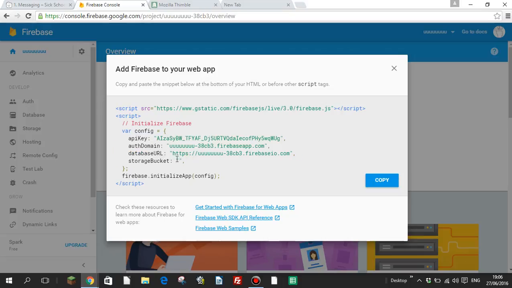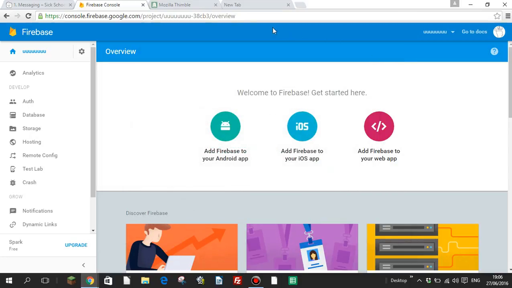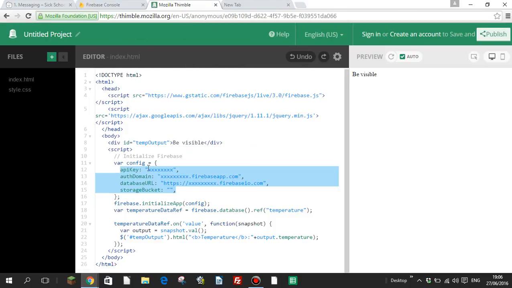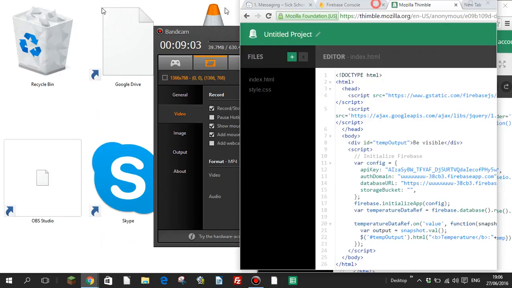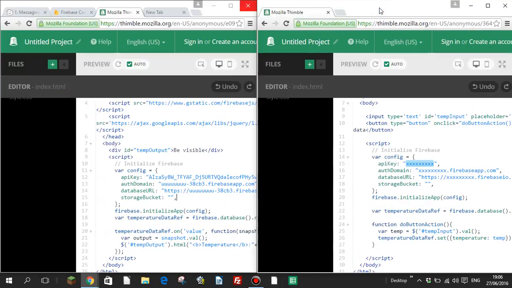So copy that, and I'm going to go to my Thimble. Can you see this XXX? That's obviously not a proper username and password. Replace that stuff with this. Now you can see my proper rubbish, and we need it both on this side and the receiver page. So same stuff, paste it here as well.